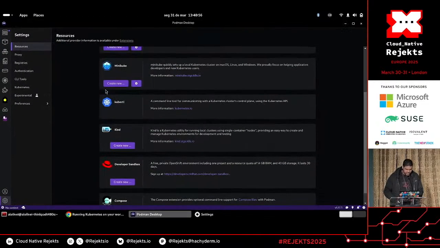So, Podman Desktop, this is the interface that you're going to use. Right here, you have a bunch of options to create lightweight Kubernetes clusters. You can create Minikube. Soon, you can create MicroShift as well. But right now, we have these options here. And out of these options, I selected Kind.